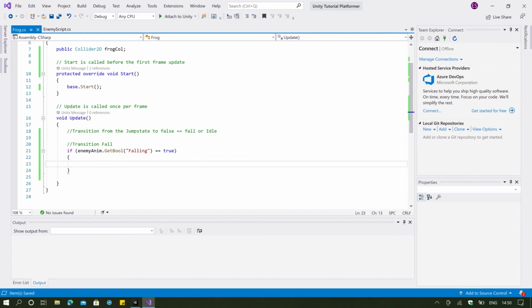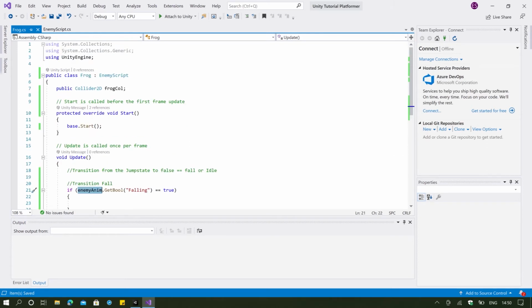And before I continue, I'd like to explain enemy anim here. Where do I have this value from? We don't type anything in our public class here. We didn't even make a variable in our frog script.